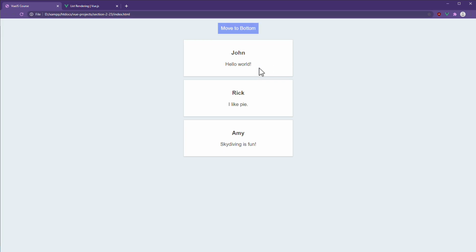You should have something similar to me. The list of people gets outputted without a problem. If I were to click the button, the first person would move to the bottom of the list. I can click this as many times as I'd like, and everything will work as expected. Everything seems to be working fine. That's because we have a basic UI.